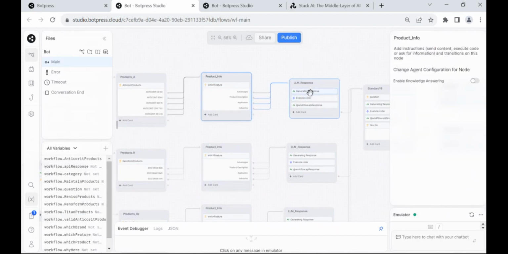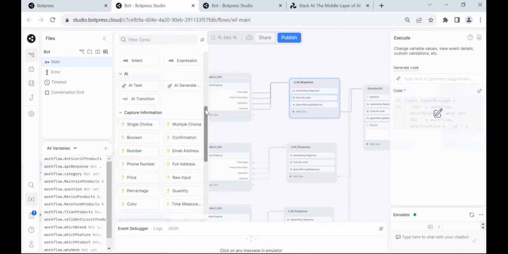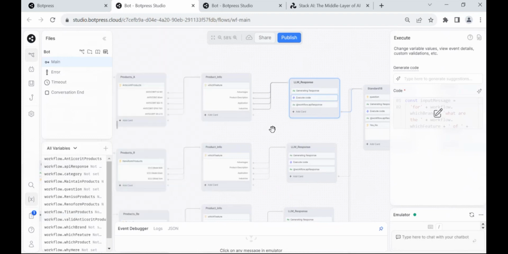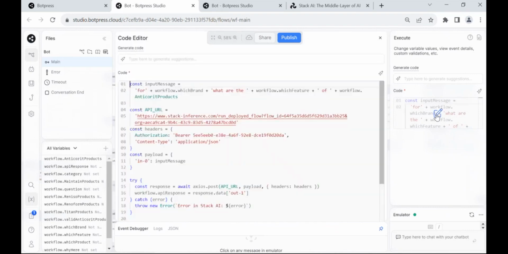Here we would first have something like generate response, and then I've added an execute code block here. I've got this option from here, which is under execute. Now, what are we having under the execute code block? This is where we add our code. This is where we integrate the API URL or the endpoint that is coming in from Stack AI. If you see here, this is the input message or the query that is being passed to Stack AI. So by seeing this, you can understand.